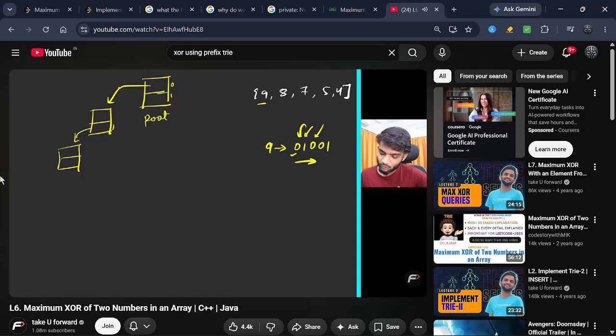Let's move to the next, which is 0. Do you have a 0? No. Create a reference pointer and have a trie to it and move to that particular trie. So this is also done. Next, you'll have this 0. Do you have a 0? No. Have that 0 and have a new trie to it. Perfect. This is also done.